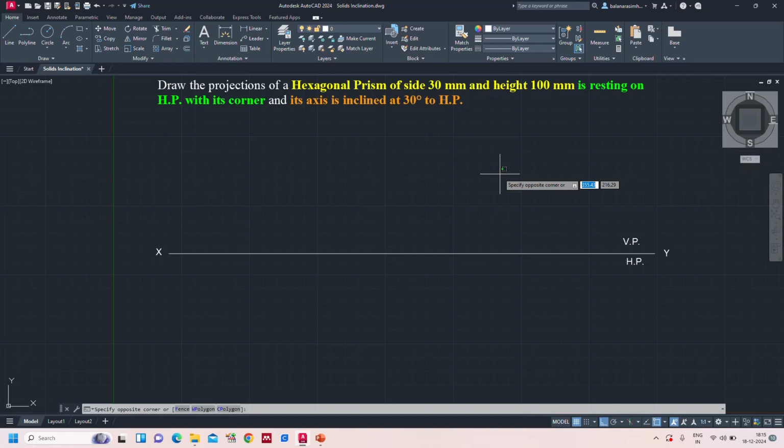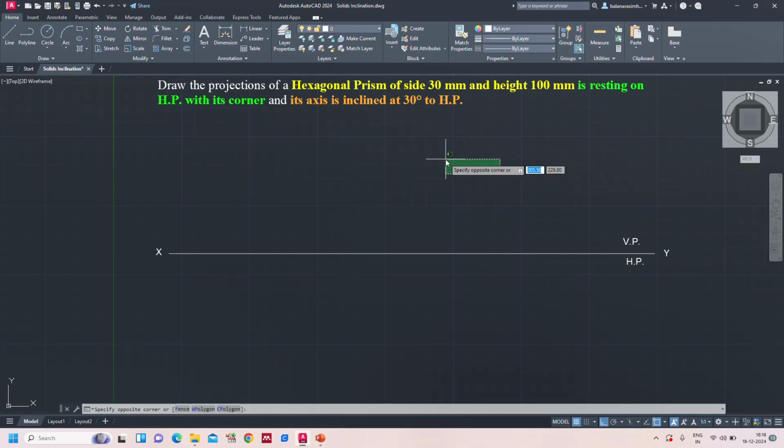Hi everyone. Now let us see how to draw the orthographic projections of a hexagonal prism resting on the horizontal plane with its corner, and its axis inclined to HP. You can see on the screen the question is all about a hexagonal prism with a base side of 30 mm and the height of the solid is 100 mm.